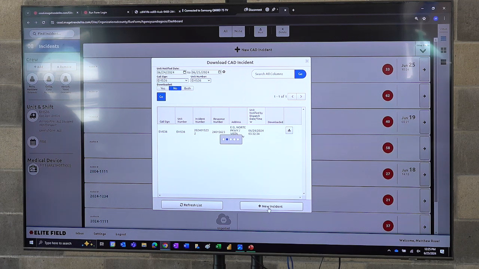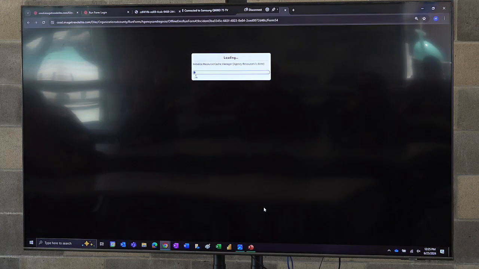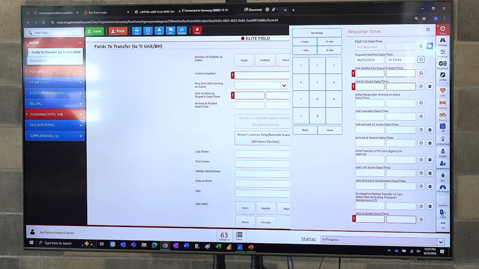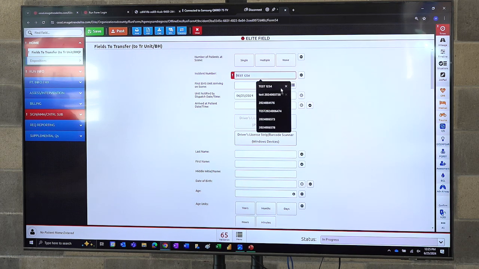You can download CAD as many times as you want. So if you accidentally download the wrong one or download another unit, it's not going to throw any red flags. You just might have to change your filter for if it's been downloaded, yes, no, or both. Both will obviously show you everything. All right, when you get into the run, it'll automatically fill out, based off your CAD download, your incident times that it has so far, and your run number.